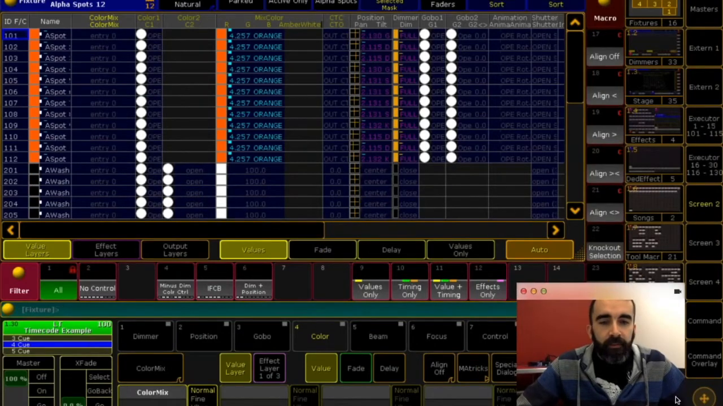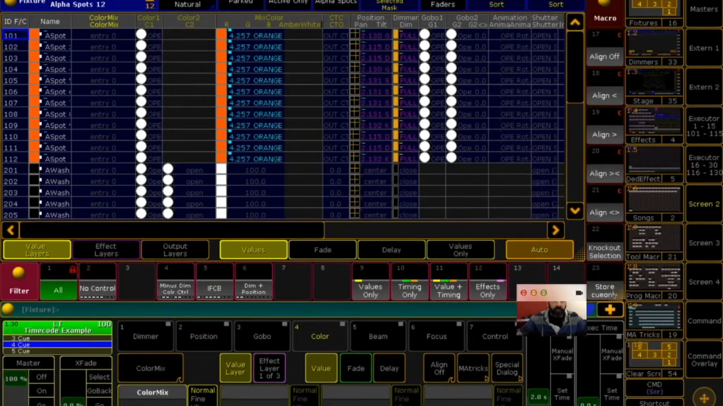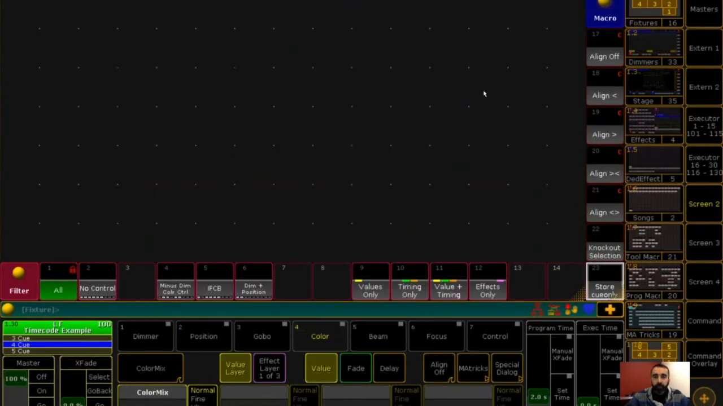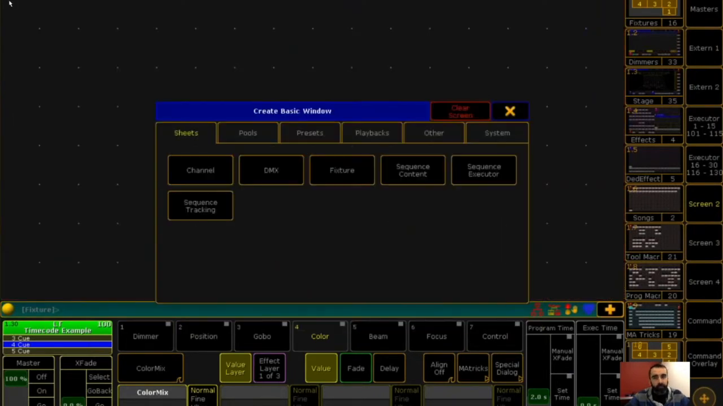So let's get the party started related to sheet colors. First of all, what's a sheet? Well, if you start with a blank screen, there's a Sheets tab when you go to create a window. So there's a channel sheet, DMX sheet, fixture sheet, sequence content sheet, sequence executor sheet, and a tracking sheet.